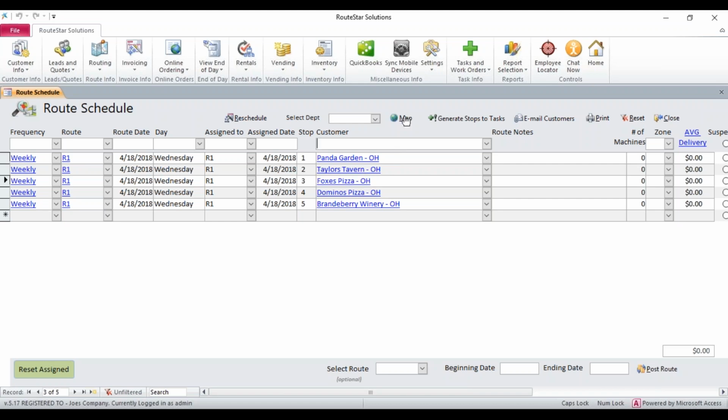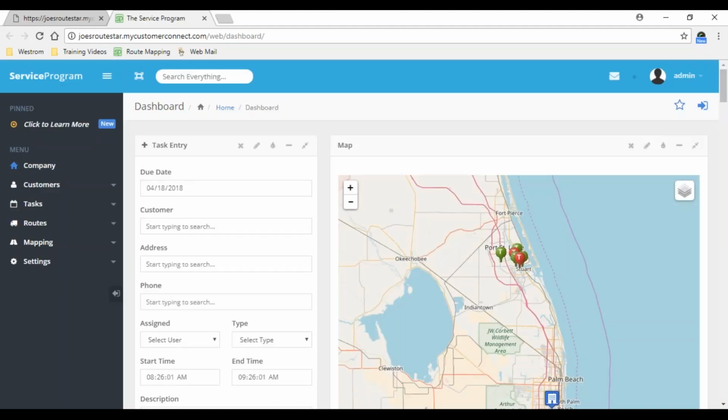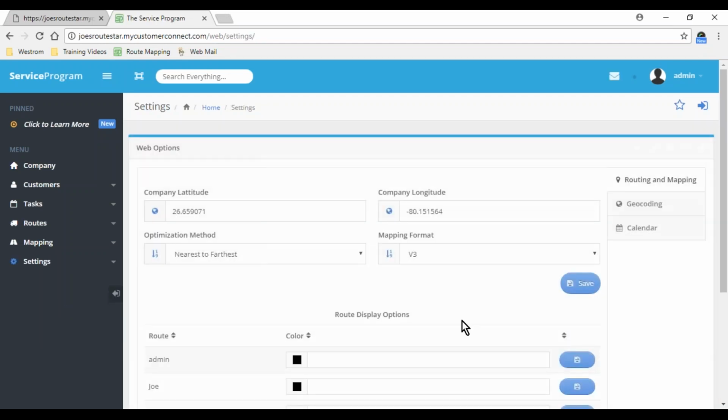Now, the easiest way to geocode, you would click the map button along the top of the route schedule here. It will run for a moment. You'll see along the bottom that it's running a query right now. Once it's done, it's going to pop open the route mapping webpage. All you have to do is sign in. Once you're in, click on Settings, and then Web Options. And then we're going to click on this geocoding button.